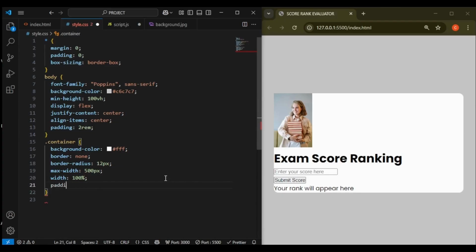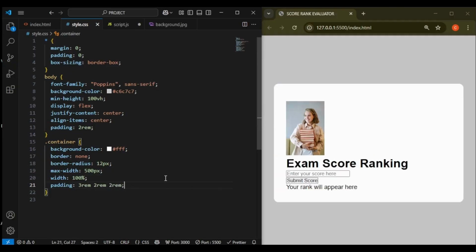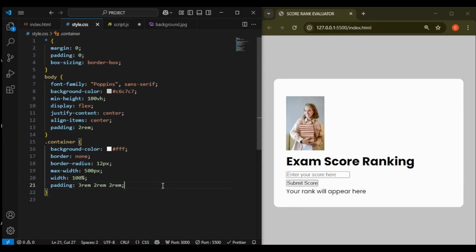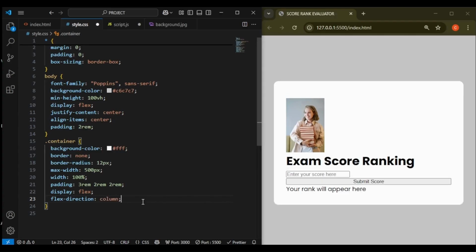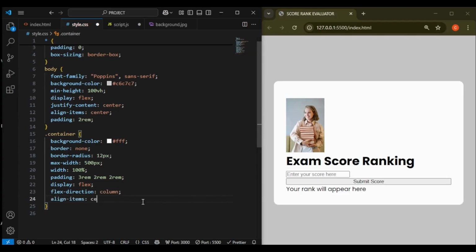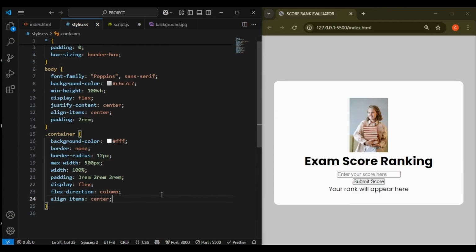Now add a padding of 3 REM for the top, 2 REM for the left and right, and 2 REM for the bottom. Now let's align the items inside our container very well. So set the display of the container to flex, and this will turn it into a flex box. Set the flex direction property to column, and set the align items property to center. And this is what we have.